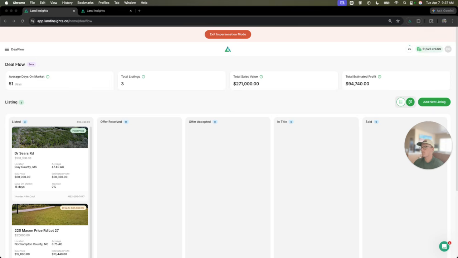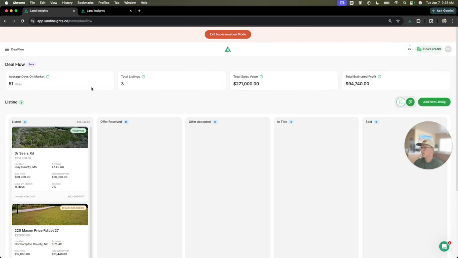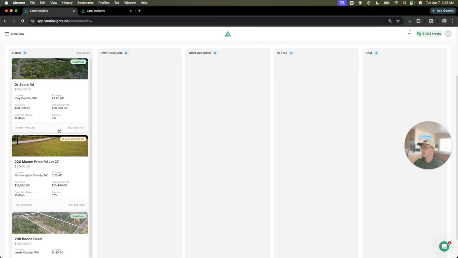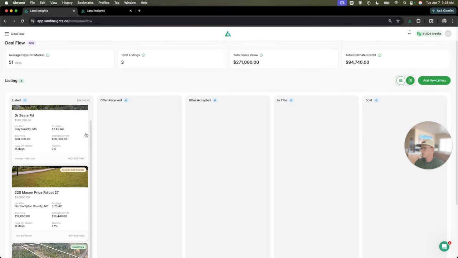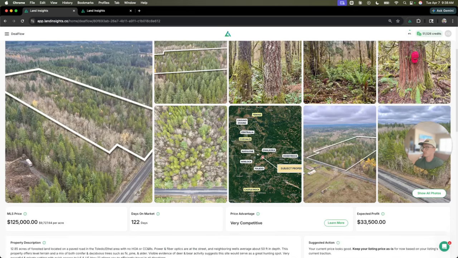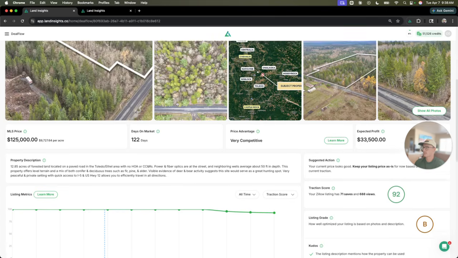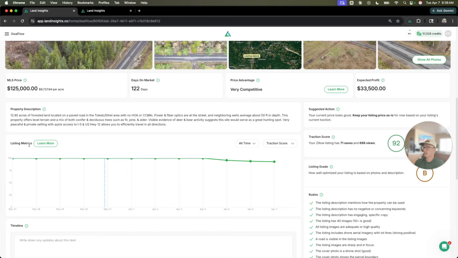So if you're on Land Insights Pro, you'll go into your sidebar over here and you'll click DealFlow. And you can see I have a few random listings up here that I'm going to go over. And I'll also go over how you upload your listing. So I'll just start with how a listing looks. So it pulls in your information on your listing, pulls in the description, the photos, and a bunch of analytics, which I'll be going over in a second.